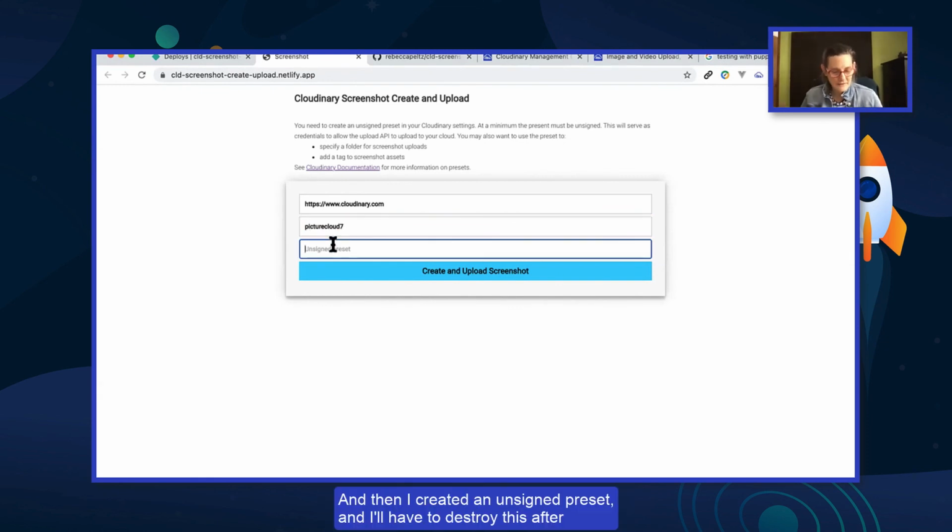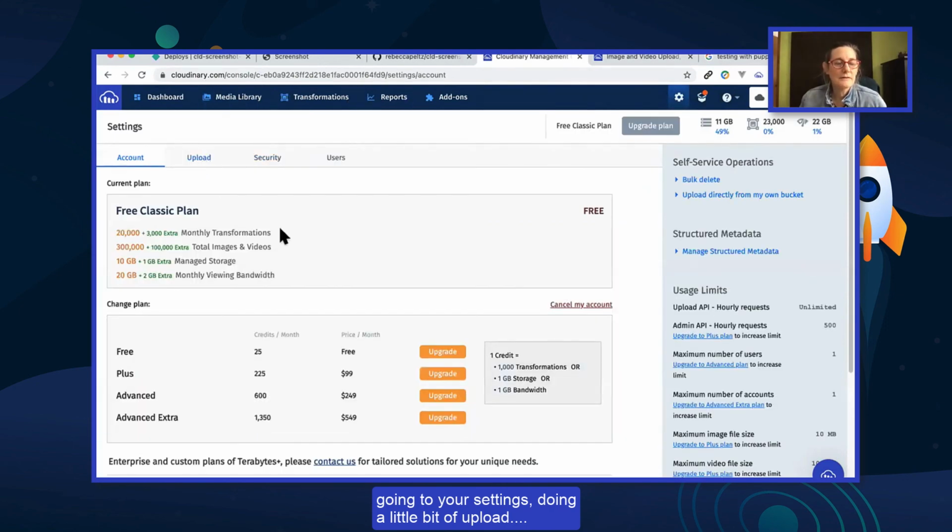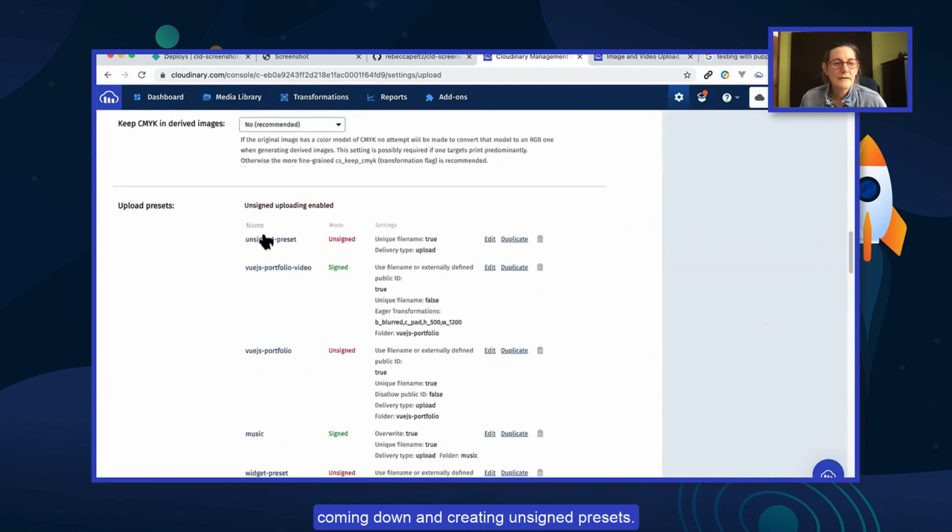And then I created an unsigned preset, and I'll have to destroy this after showing this because I don't want anyone to start using this particular preset. And that's my authentication. It's simple in Cloudinary: going to your settings, doing a little bit of upload, coming down and creating an unsigned preset. So real easy to set up.